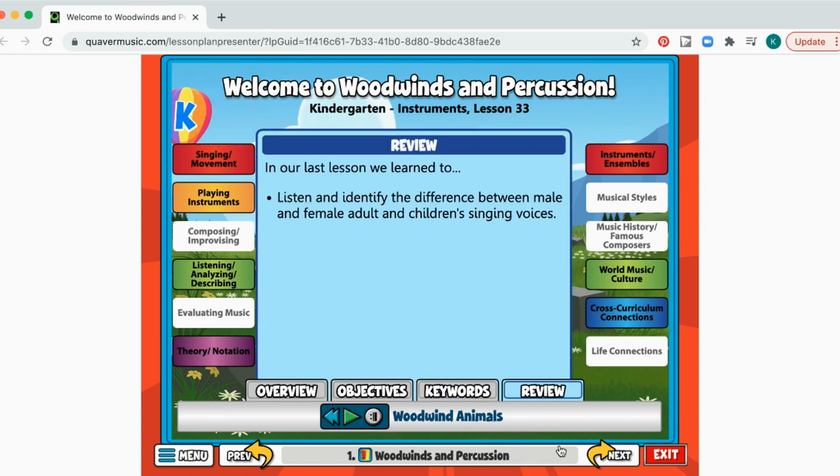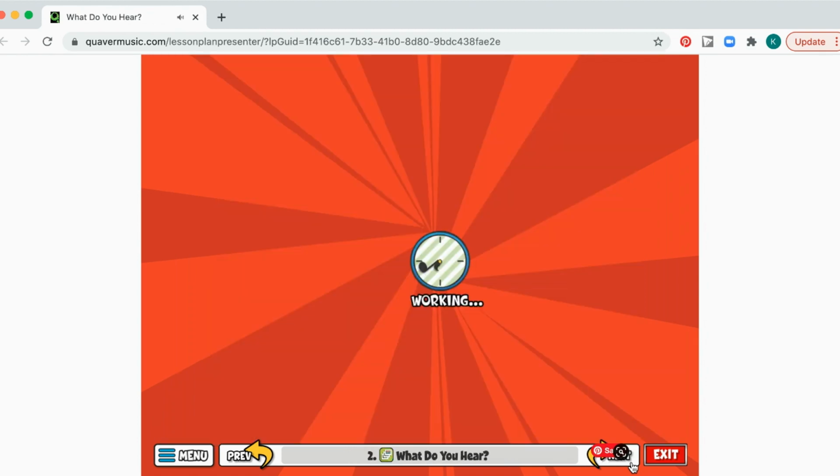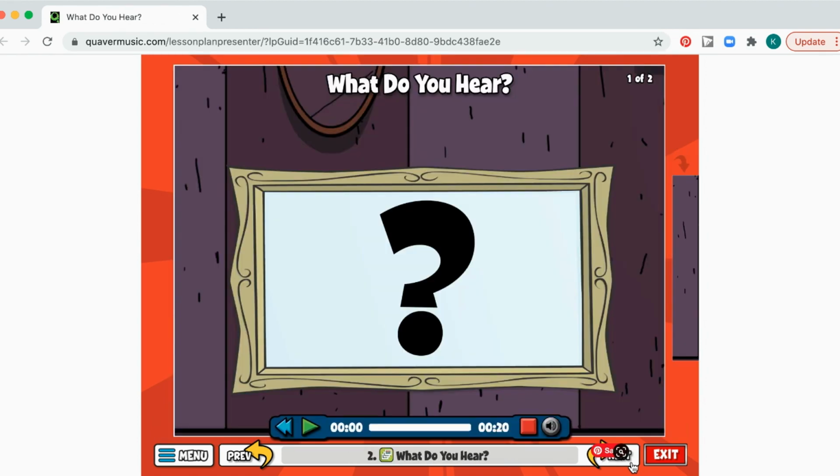In our last lesson, we learned to tell the difference between male and female voices for both adults and for children. So now that we're used to listening for adult and child's voices, we can now try to listen to woodwind and percussion instruments. What do you hear? I am going to play this sound, and then we're going to stop and talk about what kind of sound we hear. Let's listen.